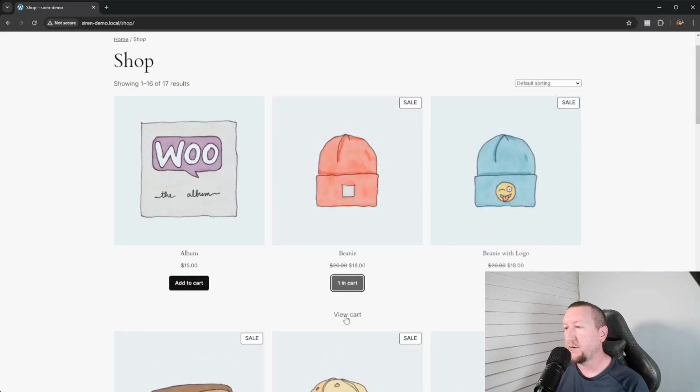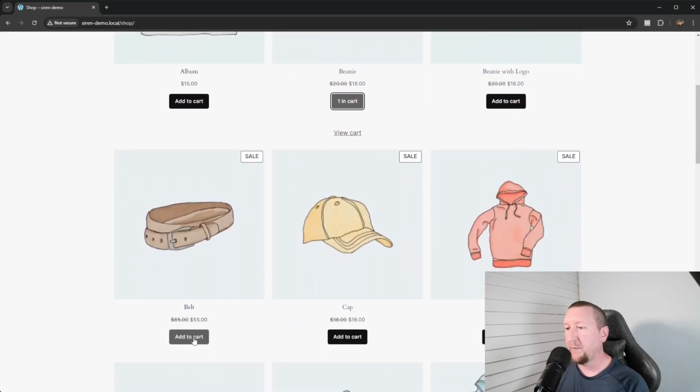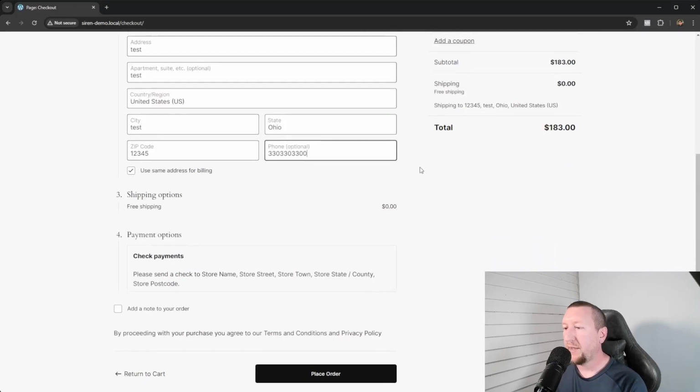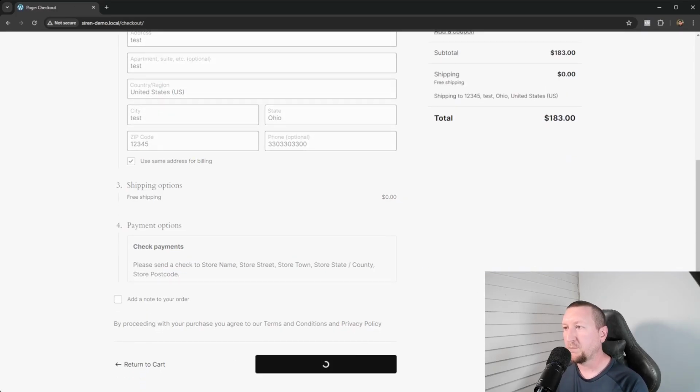We'll add it to the cart. Let's go ahead and also buy a belt. View cart. And actually, you know what? Let's buy 3 of these belts. I really like them. So now we have 1 beanie and 3 belts totaling out to $183. Proceed to checkout and we're going to click place order.